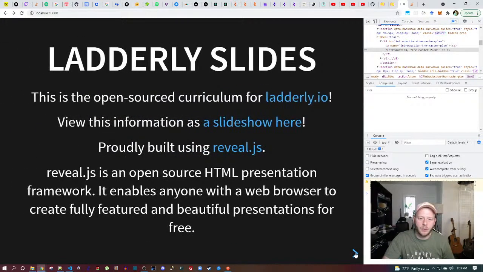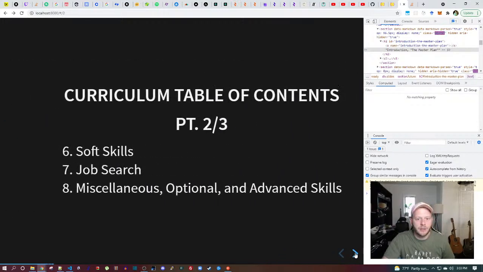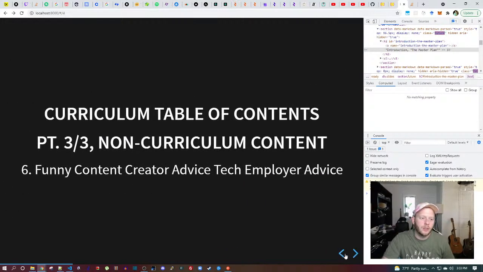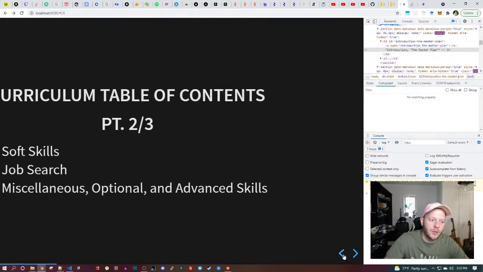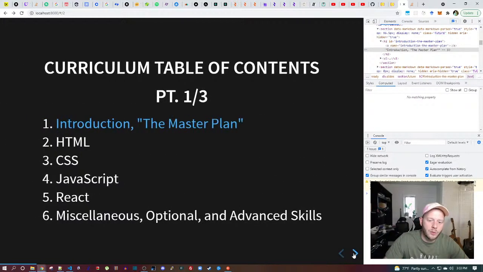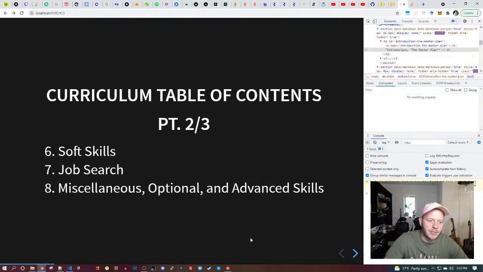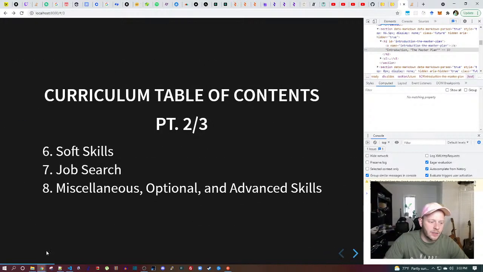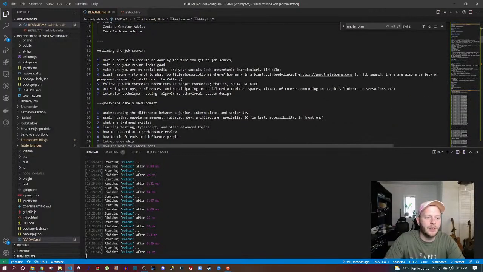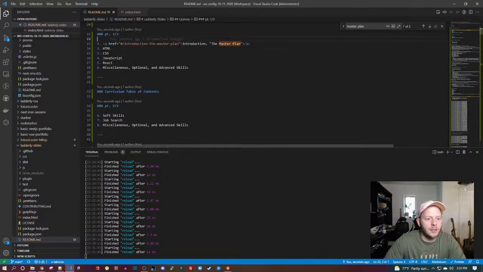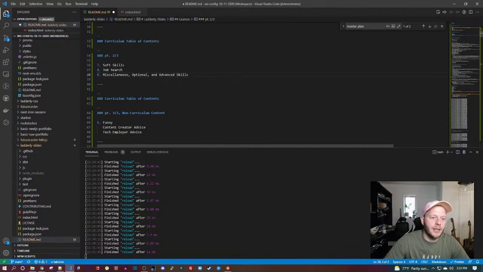I don't need to do this all at once. That's the whole point of version controlling it, right? We can iterate on this. Non-curriculum content. So miscellaneous, optional, and advanced skills. Then that should be 7, 8, 9.